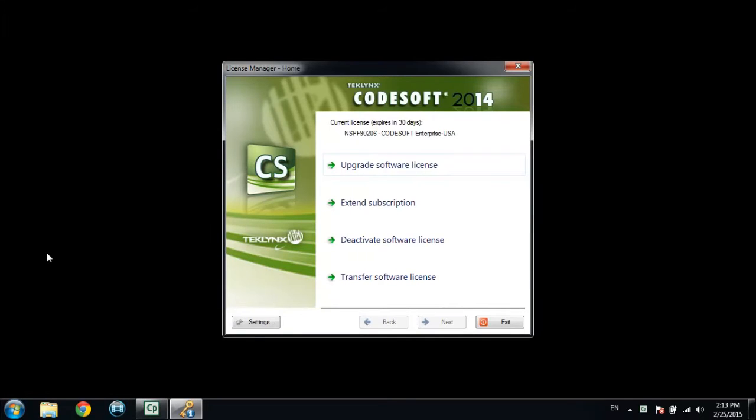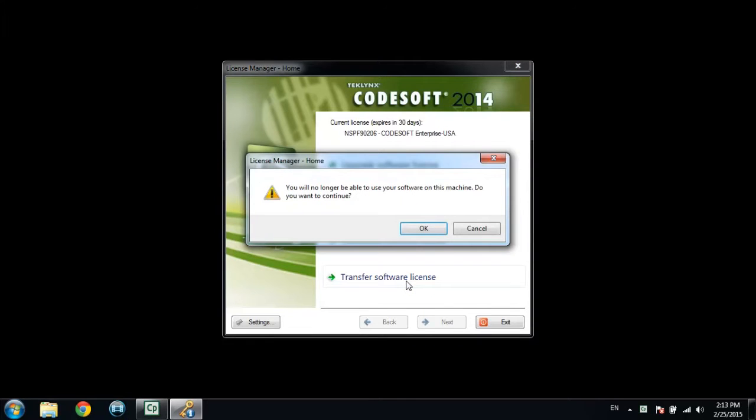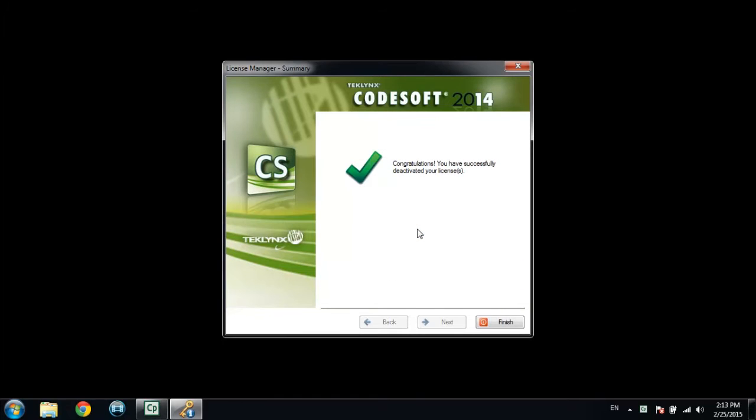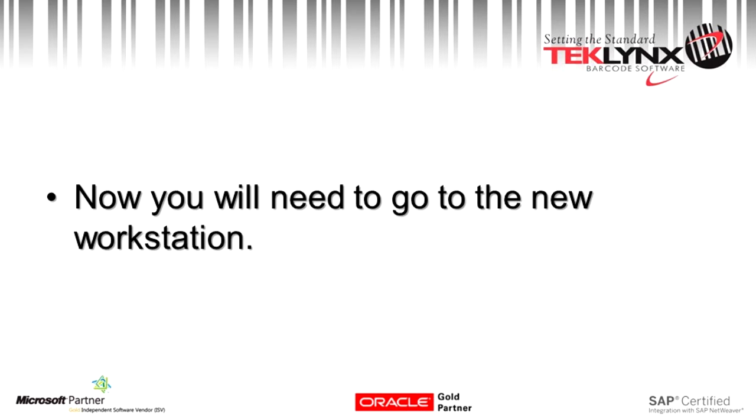From here, we're going to click Transfer. And then it's going to prompt us that the license will no longer be used on this machine, and we're going to hit OK. It'll say congratulations, and you can click Finish. Now we're going to leave the current machine and move to the new workstation.